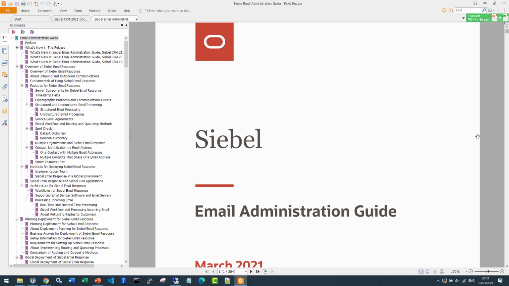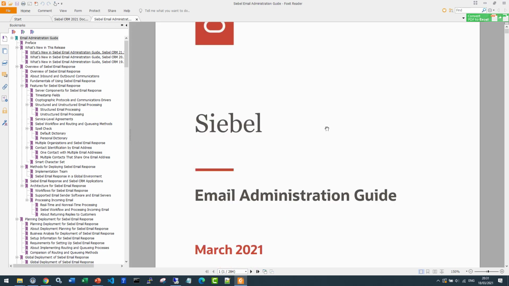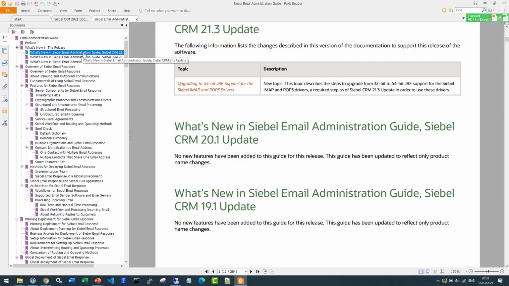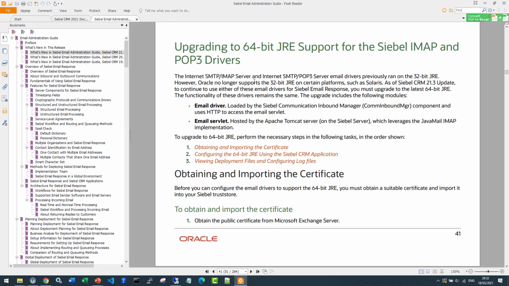So here we have the email administration guide from March 2021, the Bookshelf guide. And so if you take a look at the What's New chapter, which is always recommended to scan the What's New chapters in the new Bookshelf version, then you find there's a new chapter on the 64-bit JRE support for IMAP and POP3. So take a moment, of course, if you use this feature to reflect on these changes.